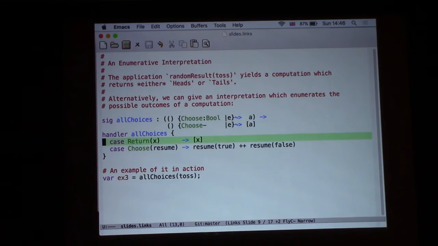Well, I have a handler called all choices here. The signature of all choices is very similar to random result. The difference is the return type here. I return a list of A's now instead of a single A. So in the return clause, I now do something non-trivial. I lift the return value into a singleton list. Then in my choose clause, I first visit the positive alternative and gather that result, and that will return me back a list that I concatenate with the outcomes of visiting the negative alternative.